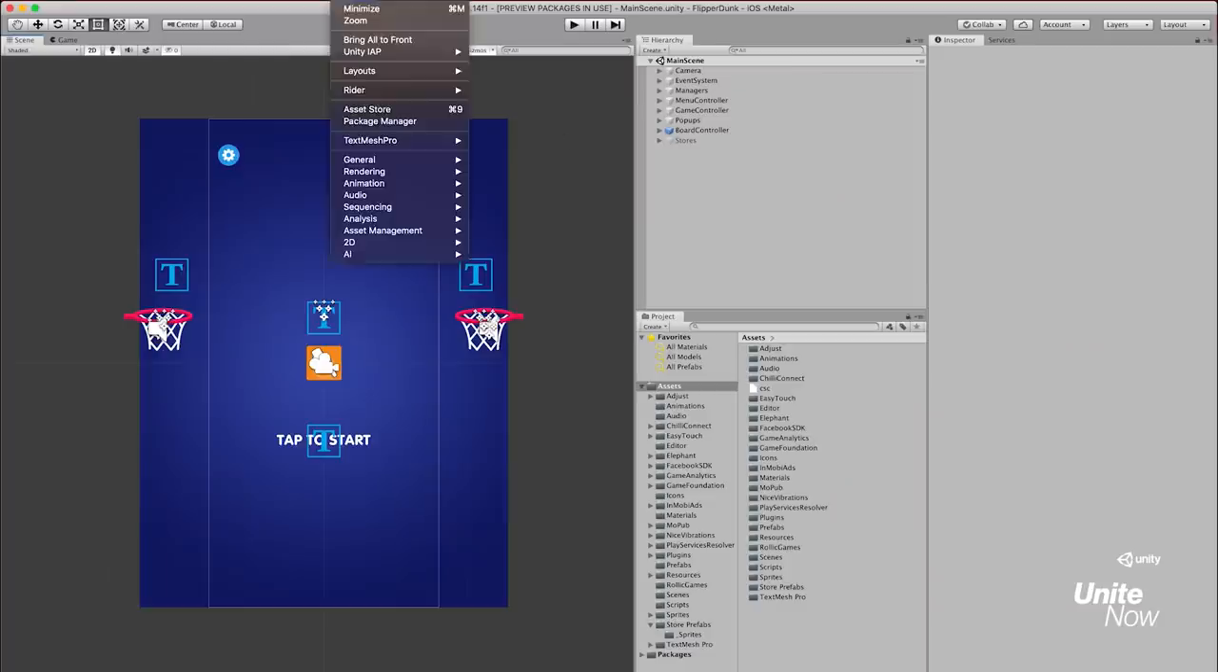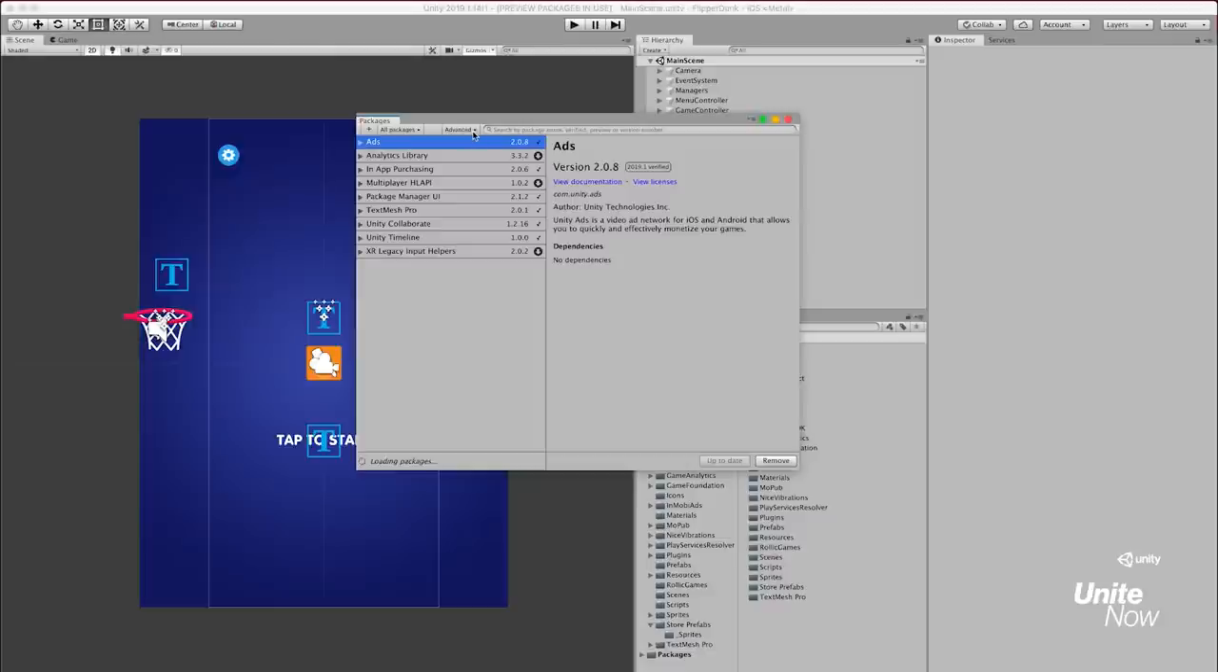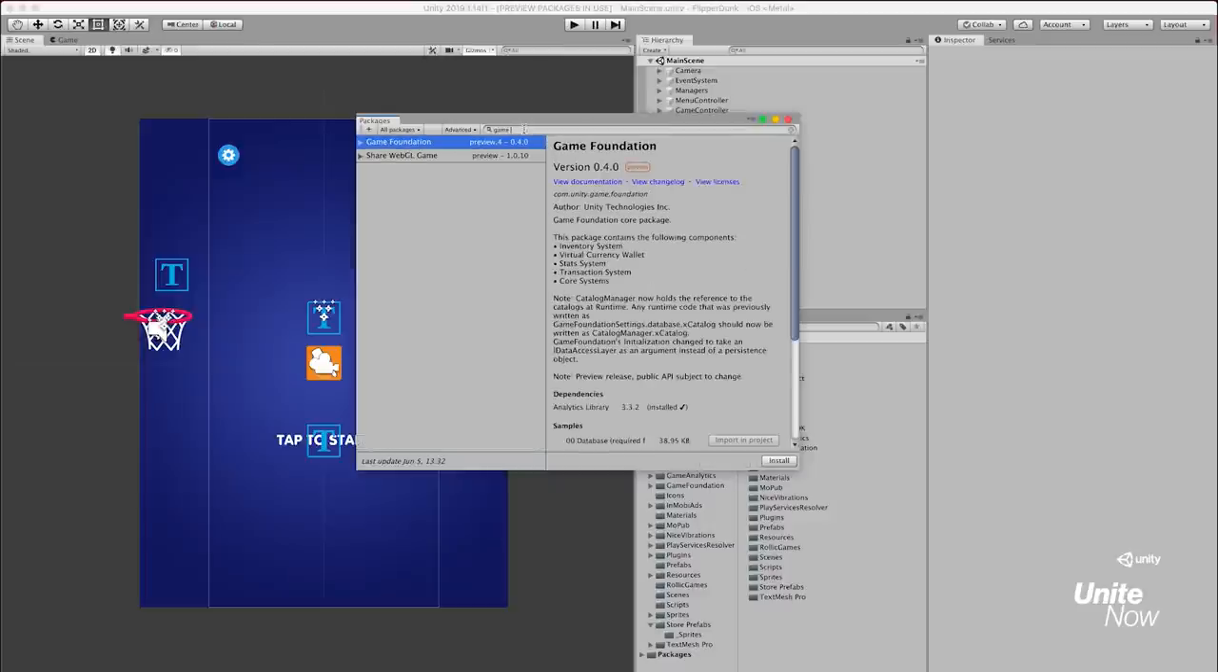First, you'll need to install the Game Foundation package. Open up the package manager from the window menu. Game Foundation is a preview package, so you need to enable preview packages. And you can search for Game Foundation to find it quickly. Then just hit the install button.